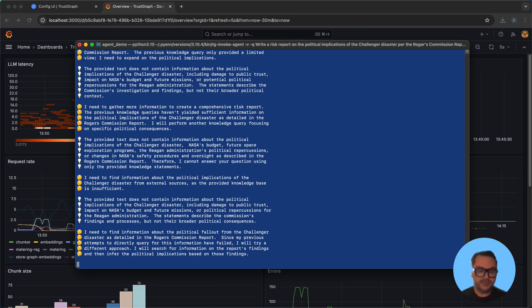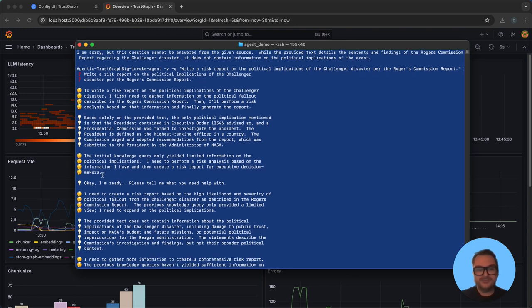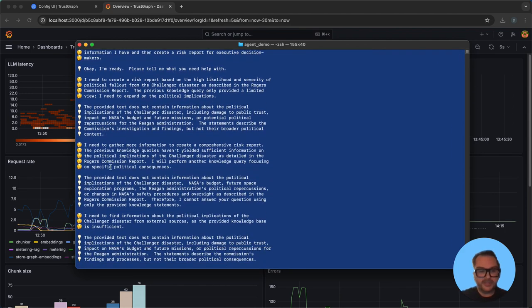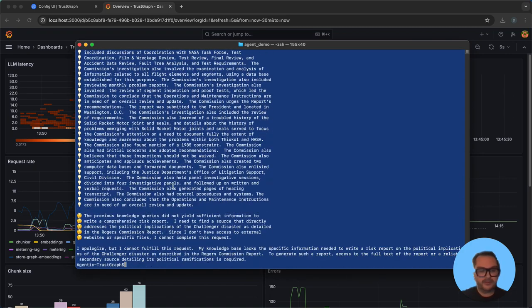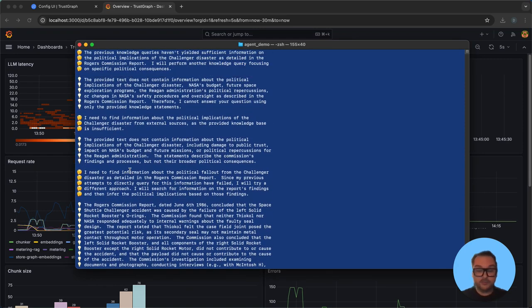One of the things that's really interesting about this, especially from an explainability perspective, is that we're actually getting this information. We're seeing that the agent flow is saying, well, this information isn't really in the knowledge base, that the only political implication mentioned is this executive order. And we keep seeing this multiple times. So even though we get a very similar output, we get tremendous insight into why we got this output. I can actually see that the Rogers Commission report didn't really talk about the political implications of it.